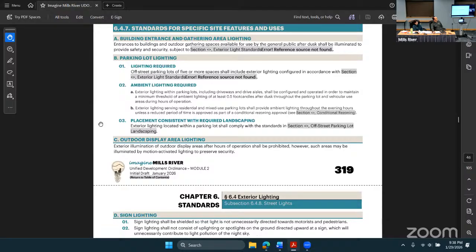We've got some standards for specific features, building entrances, parking lot lighting, etc. There's one important standard here. Ambient lighting required. If you have a parking lot and you're open after dark, then your parking lot should maintain a threshold of ambient lighting of at least half a foot candle after dark during hours of operation, so that your parking lot is not dark and thus unsafe. After business hours, you can turn your lights off if you wish.